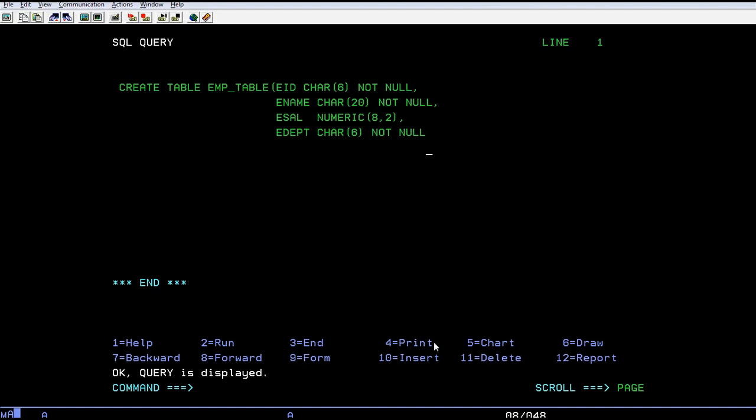Now we have to define a primary key for this. Put a comma here and add a primary key. Our primary key is employee ID. Before this, I need to close the bracket and add in database name followed by tablespace name. Then, in order to run the query, just press F2.